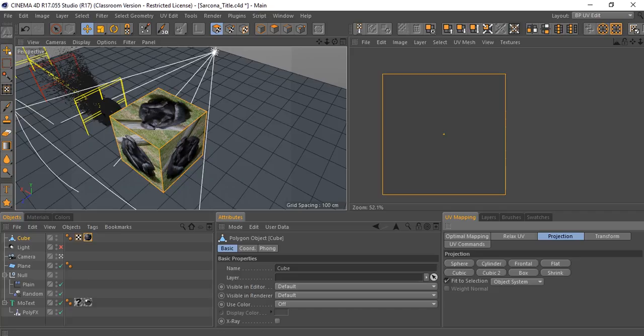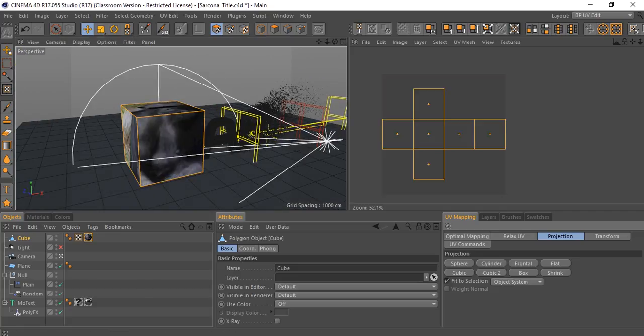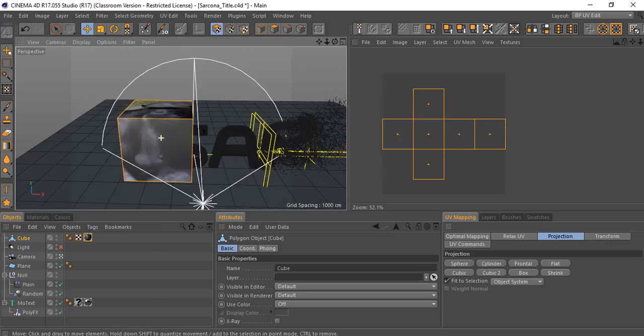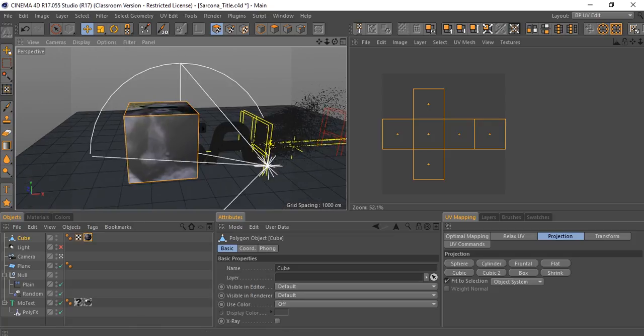Okay? If I go to cubic, it's back to the first one. If I go to cubic 2, this gives it more of what we should have. Okay? So that pizza box or that cereal box that we unfold, that's what it typically looks like when you unfold it. And so now that picture of the monkey is actually laid out pretty decently. Obviously not perfect, but pretty decently.